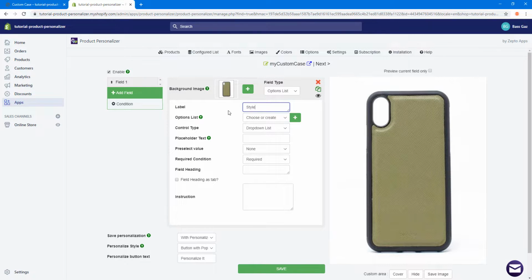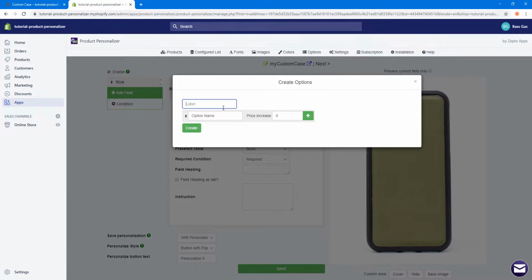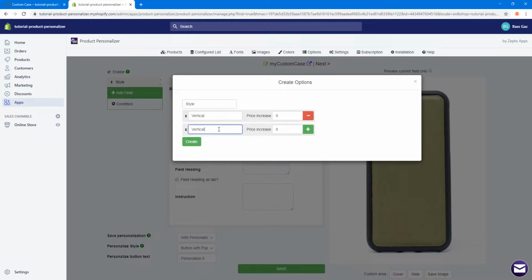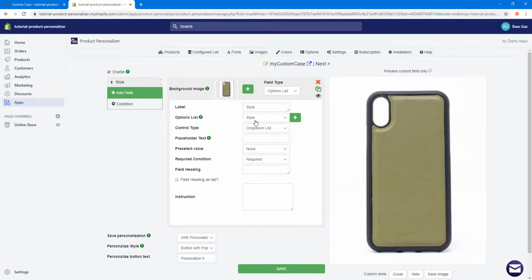We can choose style. Options list, these are the options that you're going to give for the style. So I'm going to add in a new one, and here I'm going to add in as a label style. So this is the list, we're creating a list. So the first option is going to be vertical. Add a new option, and second option is going to be called horizontal. Okay, and click create. So this is the options list automatically created.